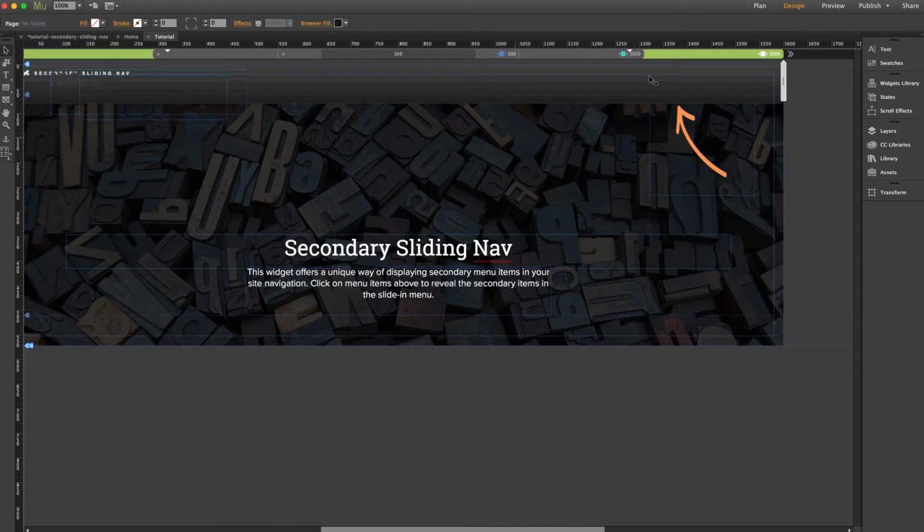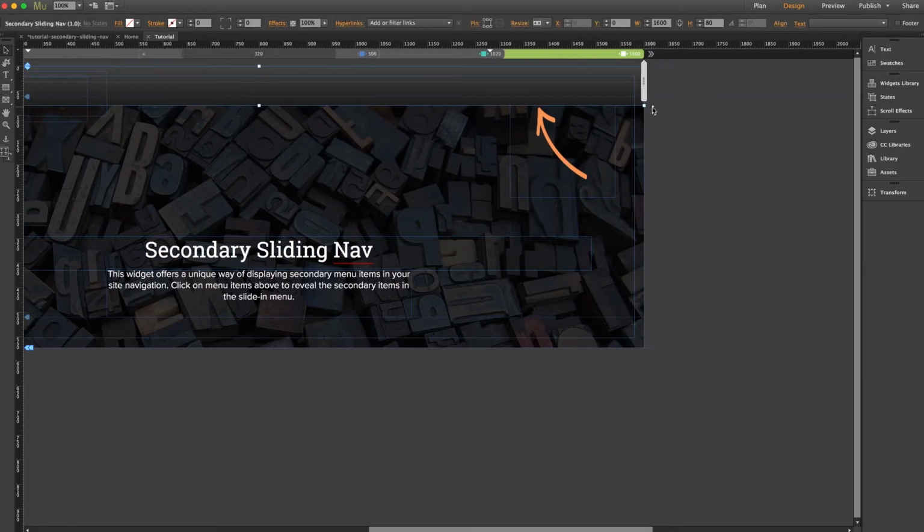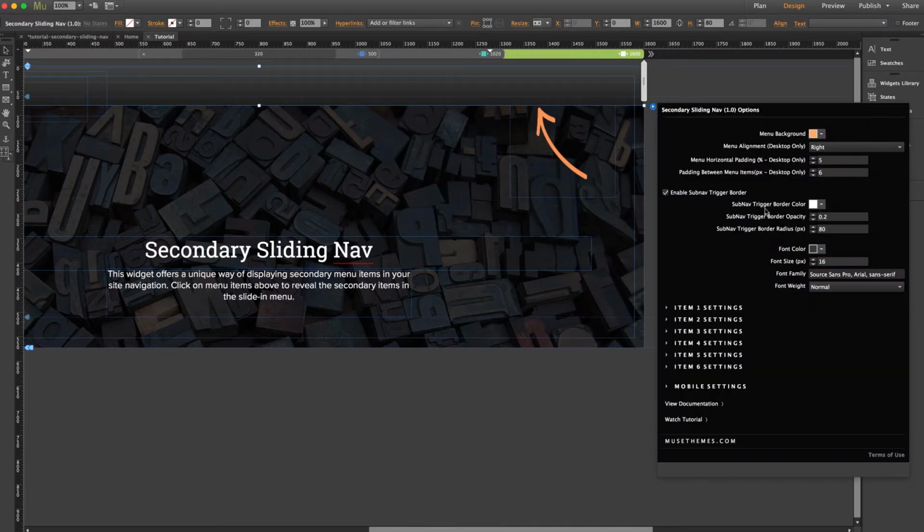Now let's jump into the Settings panel of the widget. So this section right here at the top, we have some global styling settings for the widget, starting here with Menu Background. So let's style this up to match up our live demo. We'll make this white. And then we have menu alignment here. This allows you to align the menu items left or right.